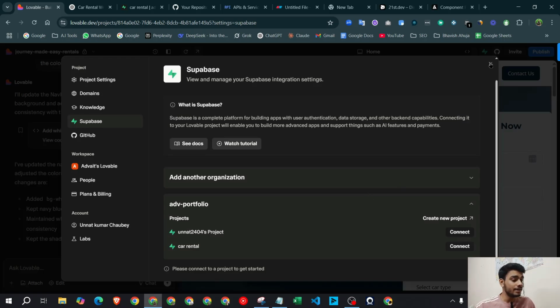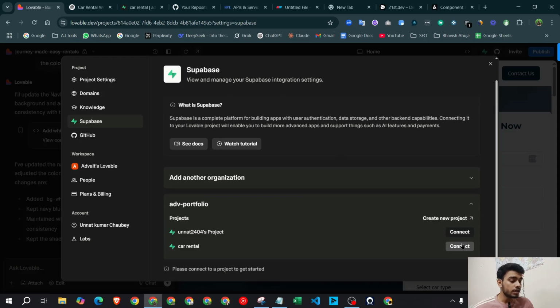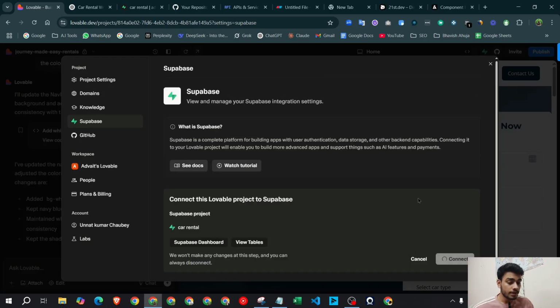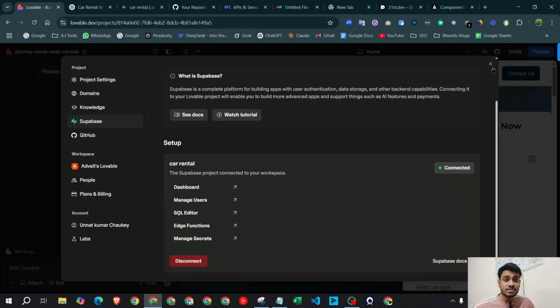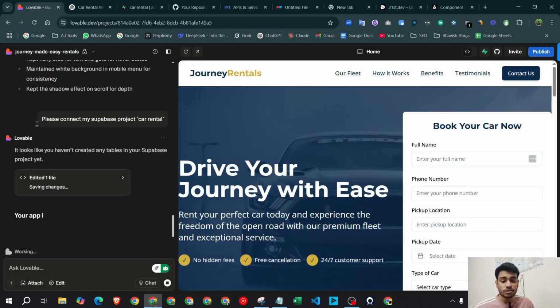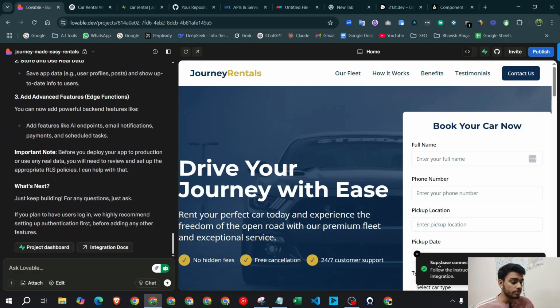If you haven't added Supabase yet, just click here, and it will tell you to add a Supabase account. So just click add. Once you click on that add button, you will be redirected to your Supabase account, and you just need to click some buttons, and that will automatically add it to your Lovable account. Okay, so now you need to click on this car rental project. Just hit connect, and it will take some seconds to do all of that. You will see it automatically writes a simple prompt: please connect my Supabase project car rental, and now you will see that Supabase is connected.